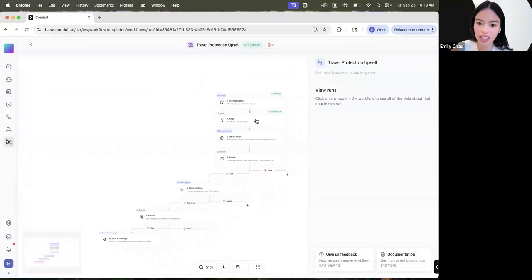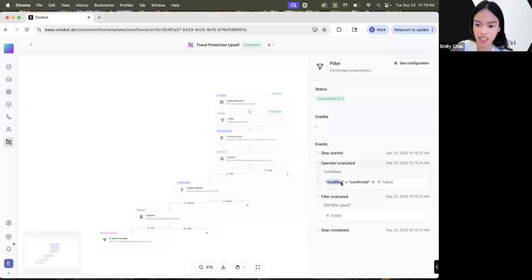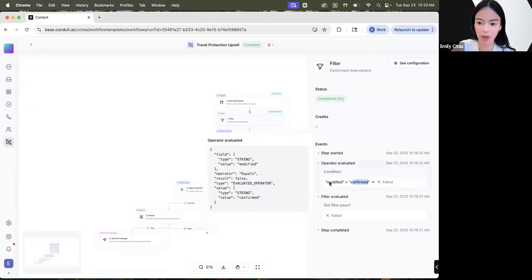And then here I can see that even though the workflow ran, it was stopped because of this filter. The reason why it was filtered is because the condition is modified, but we actually want the condition to be confirmed. This usually happens when you run manually, because maybe you have filters that are blocking this. For my guest Will Smith, he had a modified reservation, but we want him to be a confirmed reservation.